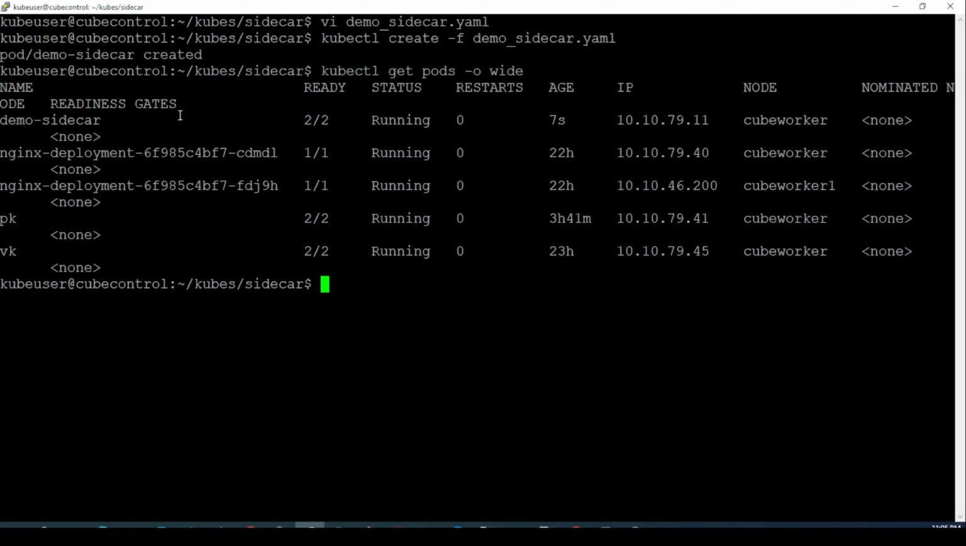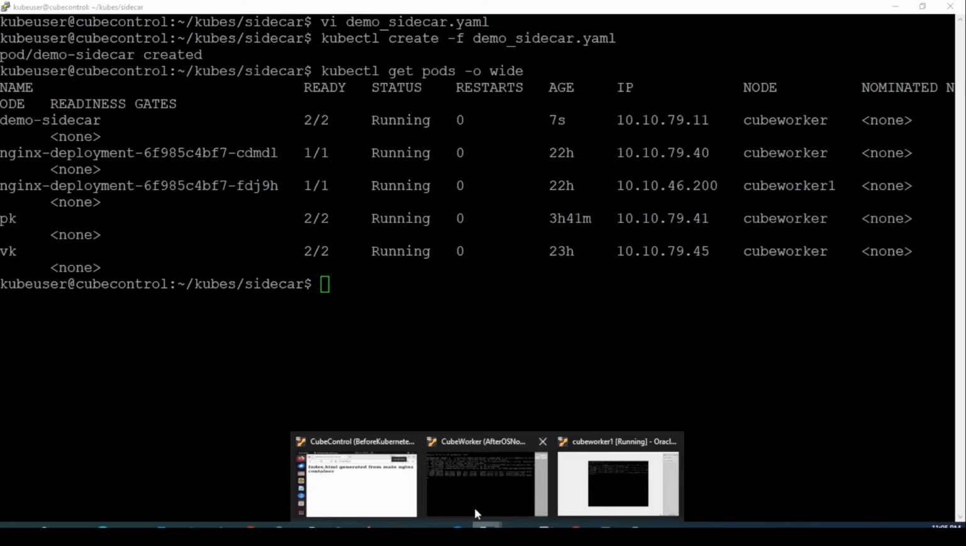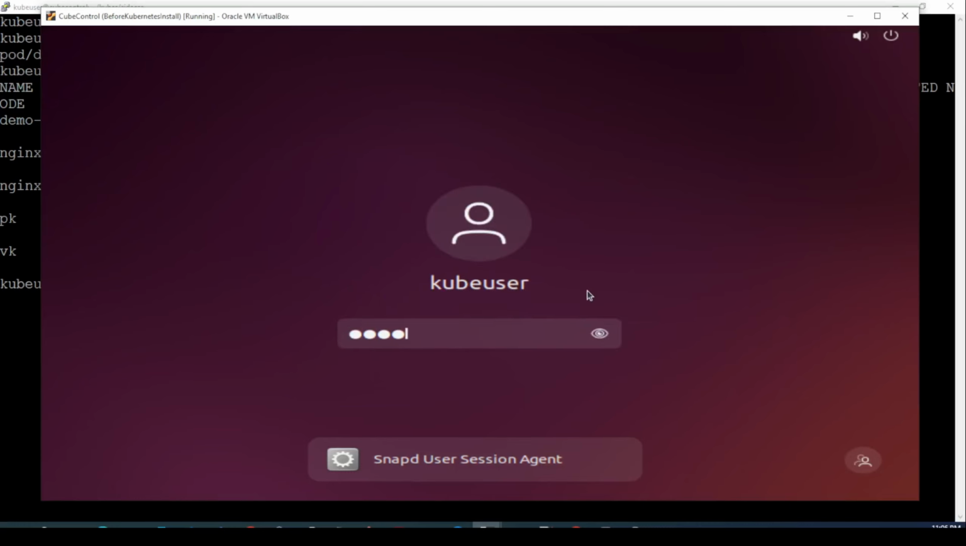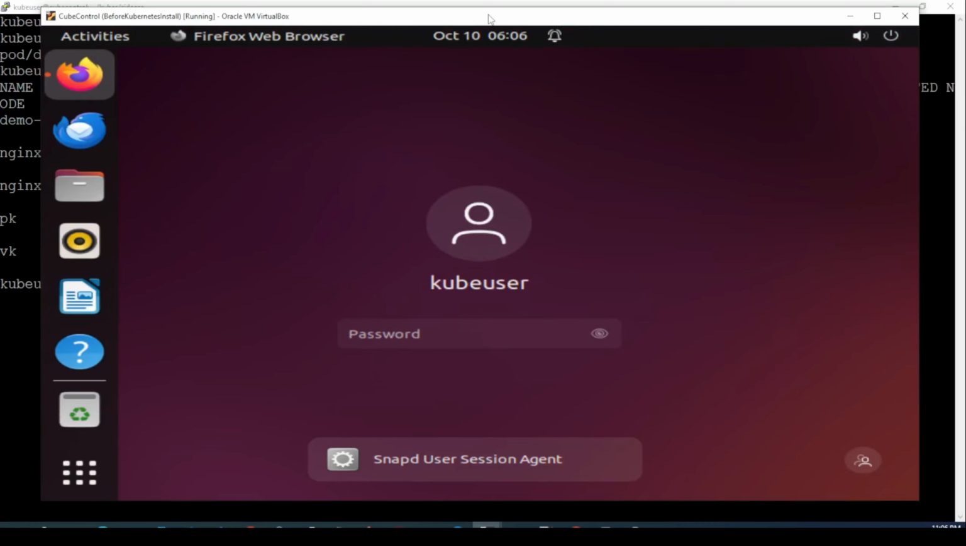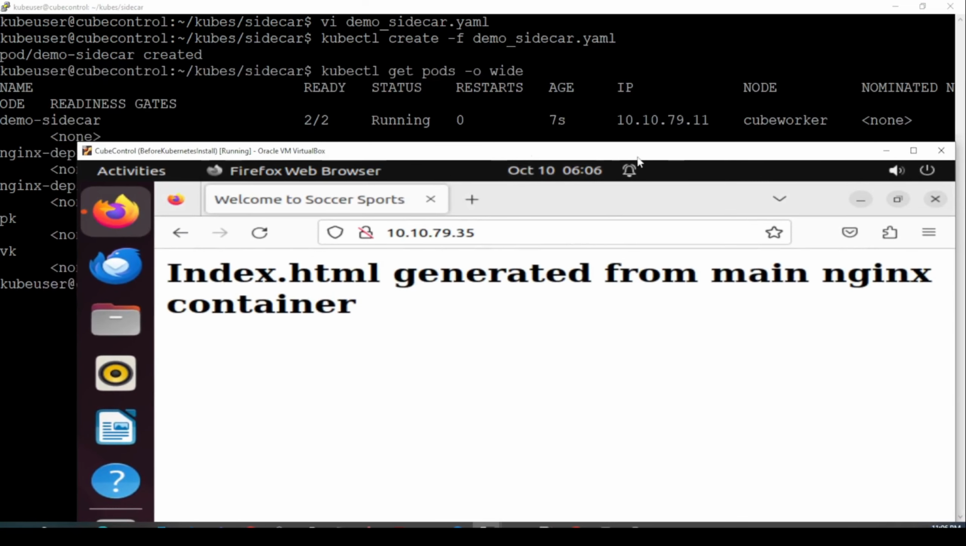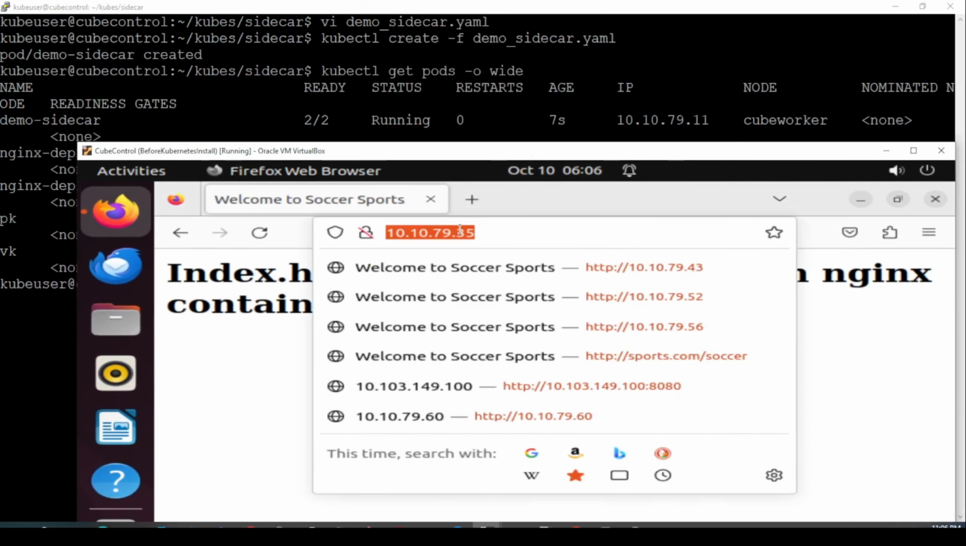Yeah, so you see here the demo sidecar got created, and with the IP, let me go back to my server. I'm going to use this IP 79.11.